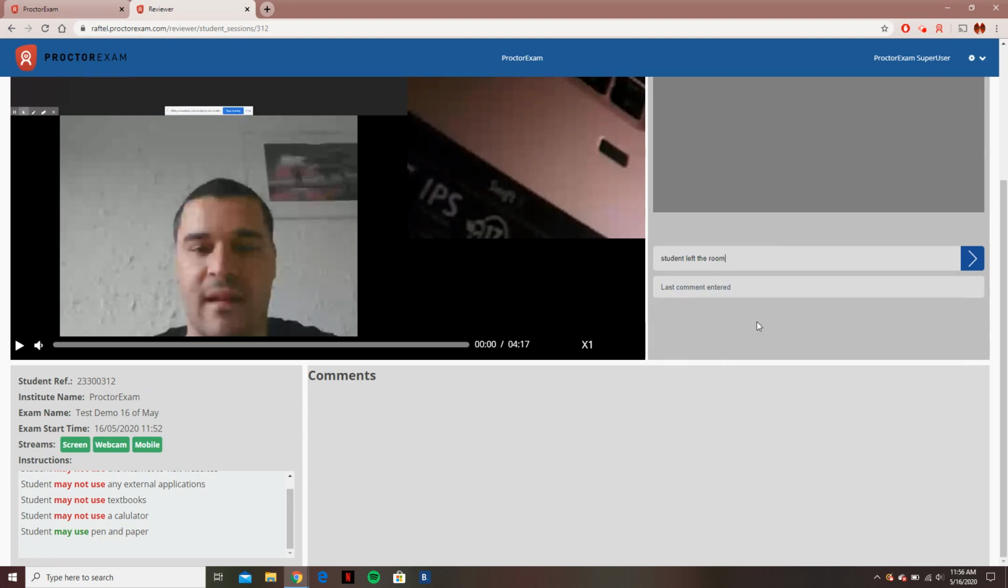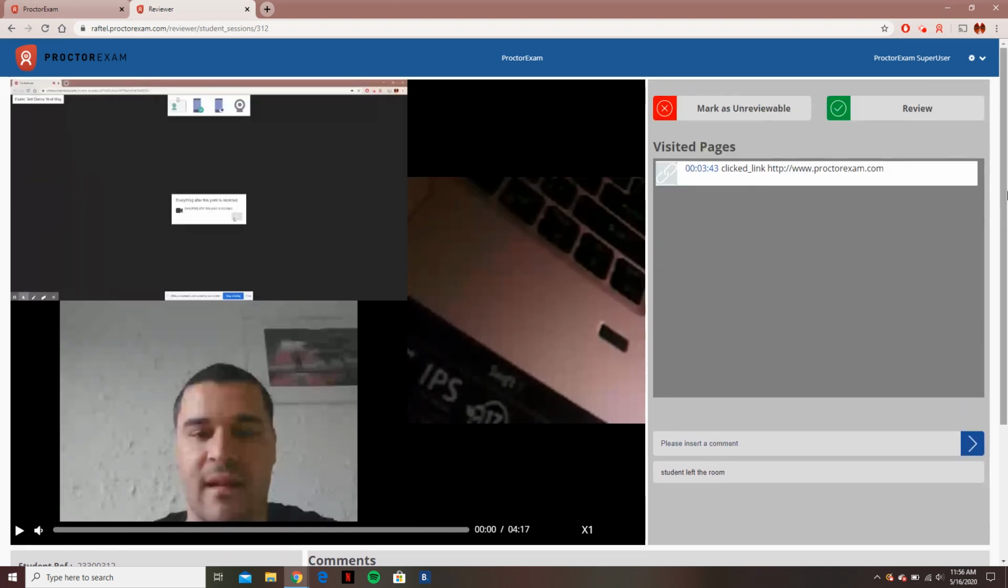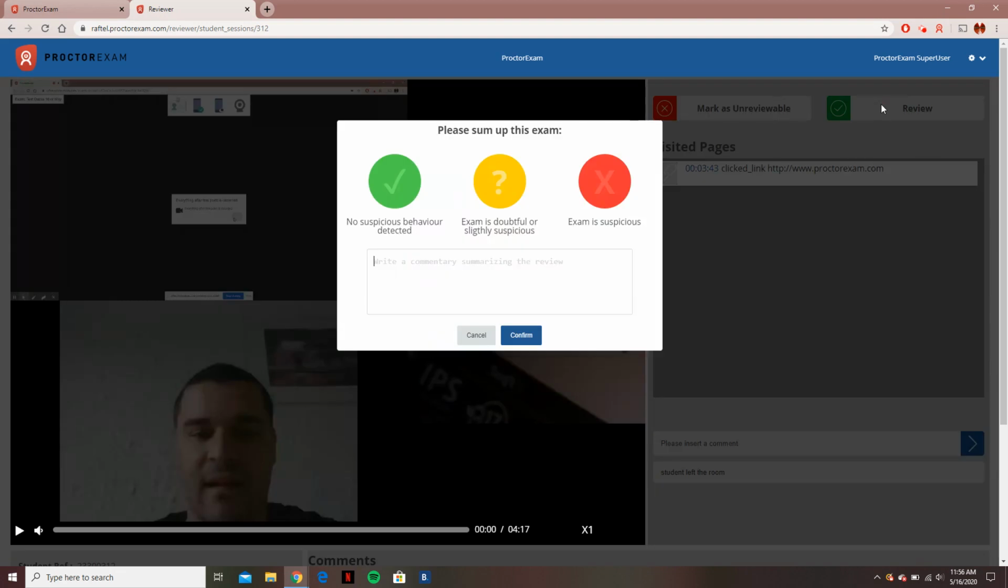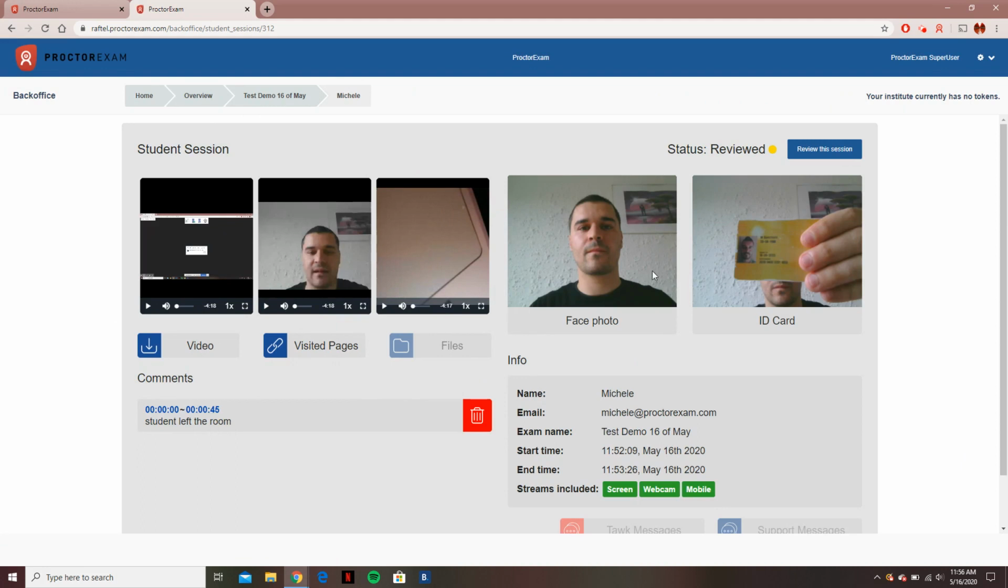So let's say in this case, for example, we might enter that the student at some point left the room. We enter the comment that will appear in this section. Once the reviewing is completed, the only thing left to do is to hit review, apply a color code according to the feedback as said. And as you will see in a second, the status of the session is now changed to reviewed. A color code is applied. And in here, we can find the comments from the reviewer with the chance to respawn the video at that exact moment by clicking on the time.